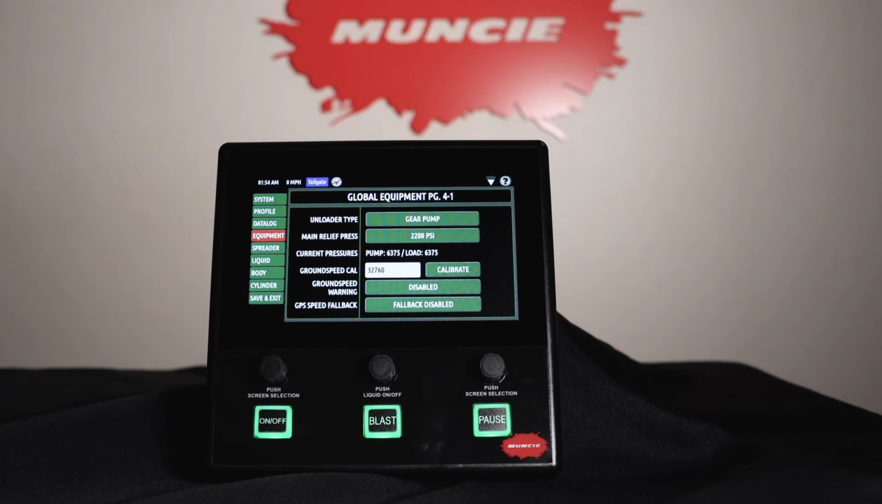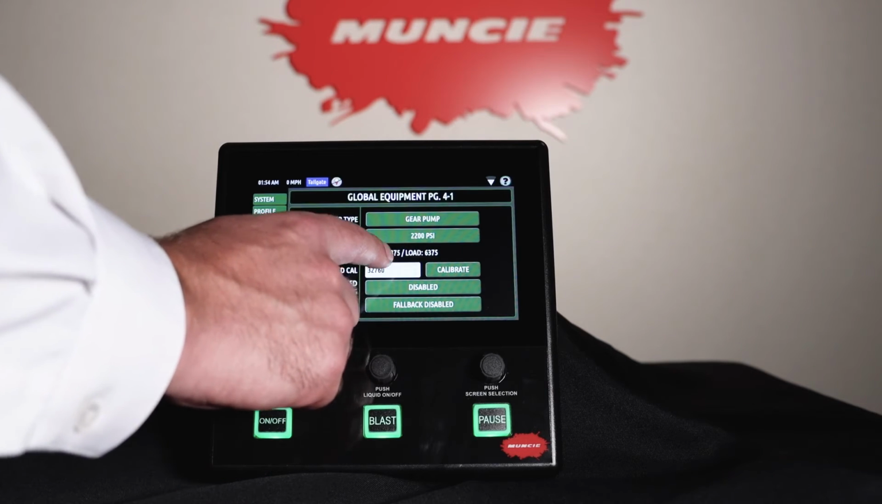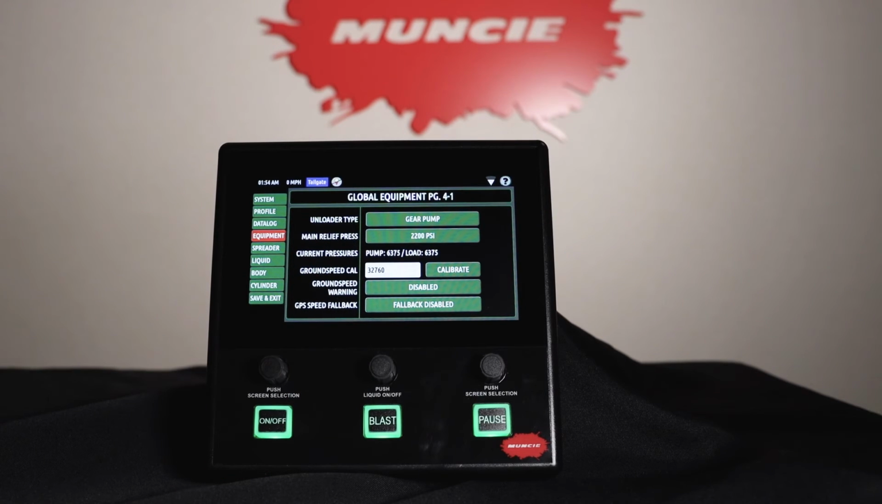Alternately, to sync the ground speed to the controller, the user can drive and maintain 20 miles per hour and simultaneously press the Calibrate button. This method will automatically populate the ground speed calibration pulse count. To enable a vehicle overspeed warning, click the ground speed warning box to enable. This will initiate a pop-up window that can be used to adjust the warning threshold.